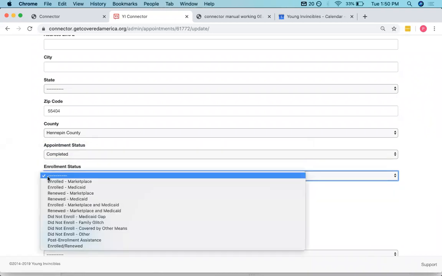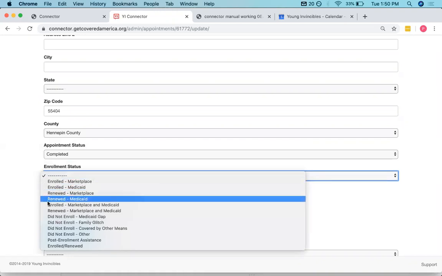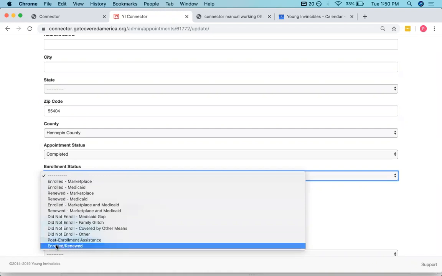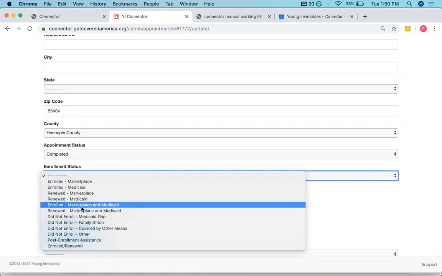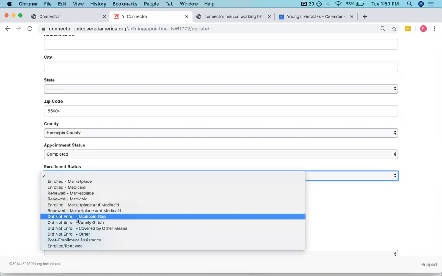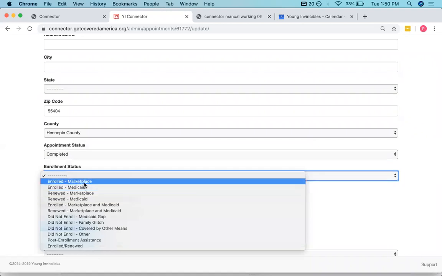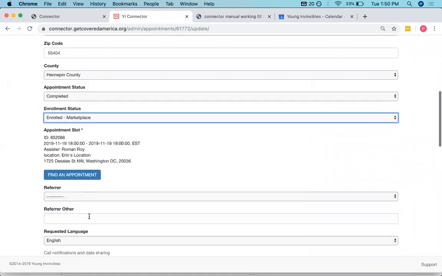And then enrollment status tracks the general outcome. Enrolled, renewed, marketplace, Medicaid, generic for enrolled or renewed. It was a split application between marketplace and Medicaid for the family, some common reasons they weren't covered, or post-enrollment assistance. So let's say Peyton here got marketplace help.